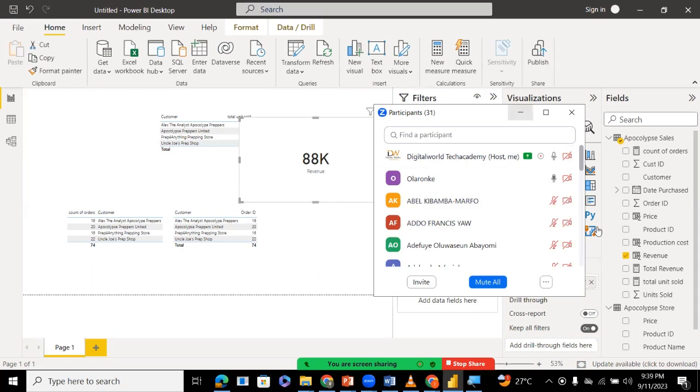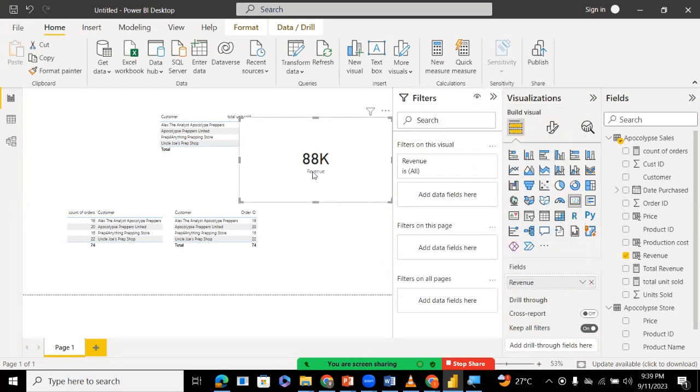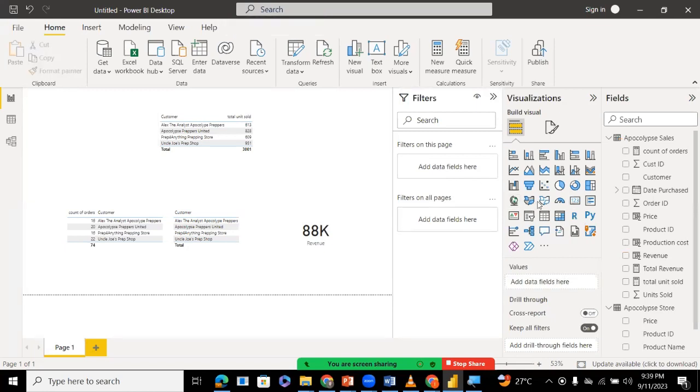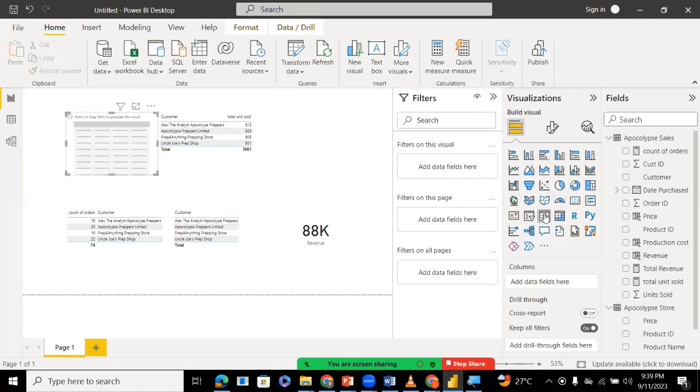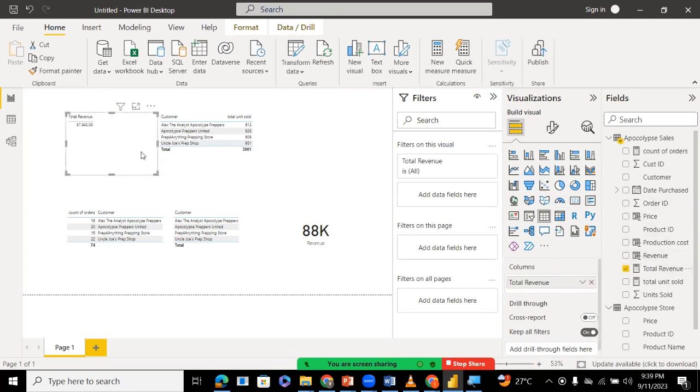Okay. The reason why I'm showing it like this is because I'm using a card visual. Let me use another visual. So if I use my table visual now, you'll see that it will show it in full. So you can see it now. Let me zoom in. See that it shows it fully.